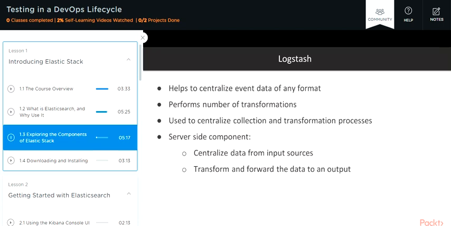It helps in centralizing event data such as logs, metrics, or any other data in any format. It can perform a number of transformations before sending it to a stash of your choice. It is a key component of Elastic Stack, used to centralize the collection and transformation processes in your data pipeline. Logstash is a server-side component. Its role is to centralize the collection of data from a wide number of input sources in a scalable way, and transform and send the data to an output of your choice.